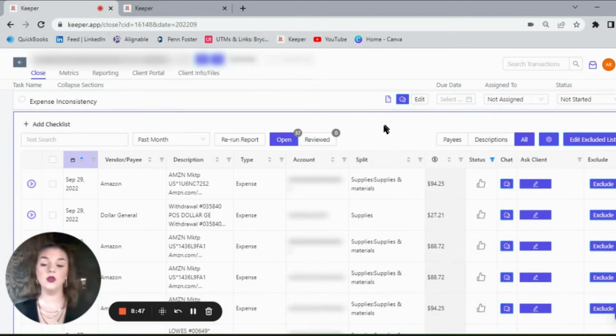All right, so now we're looking at expense inconsistency. So you can see all of these things in here that are listed as inconsistent, and I almost guarantee you a lot of these Amazon ones are going to be left as inconsistent. So what's really nice is you can do this little drop-down box.